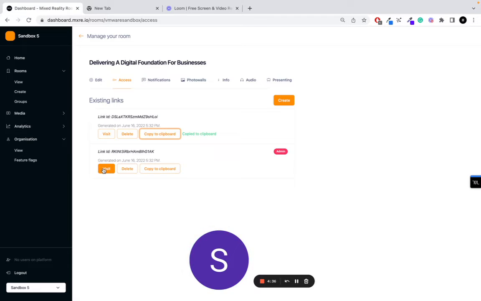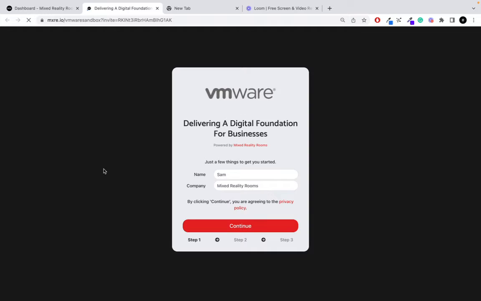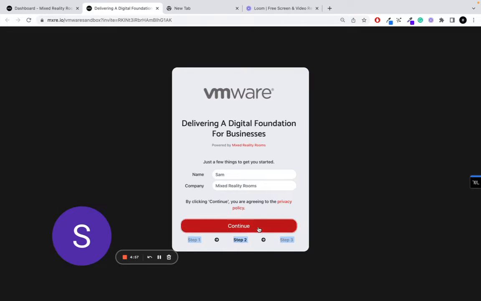But what we'll do is join as an admin first to show you how you can change content. If I click visit, it will take you to this landing page. I'll move that out of the way. Again, you can customize this, so what information you want to collect on the landing page, whether it's title, email, but generally it's just name and company. You've got the title here, the logo here, and then the UI.